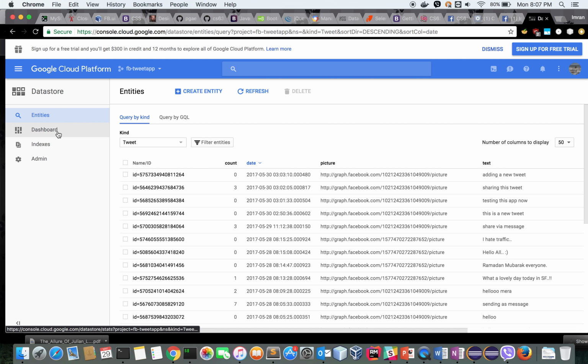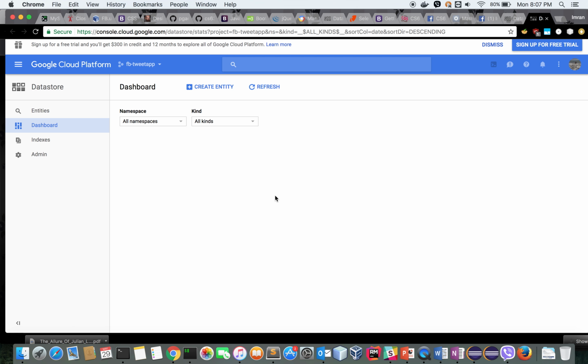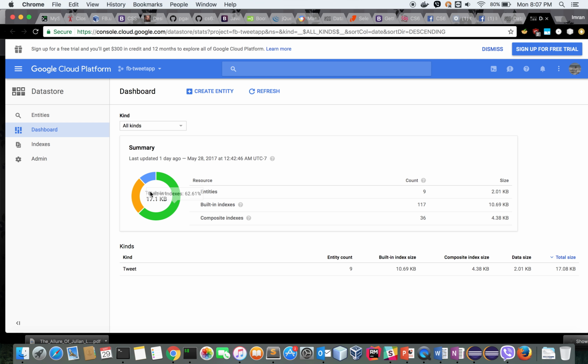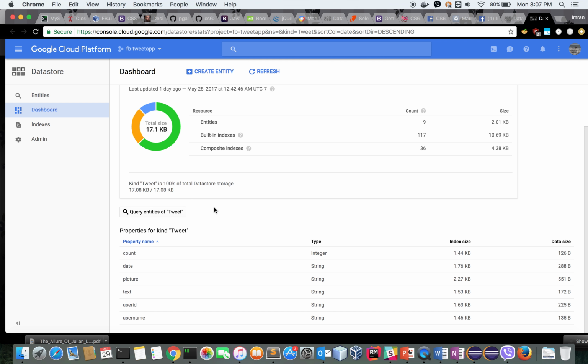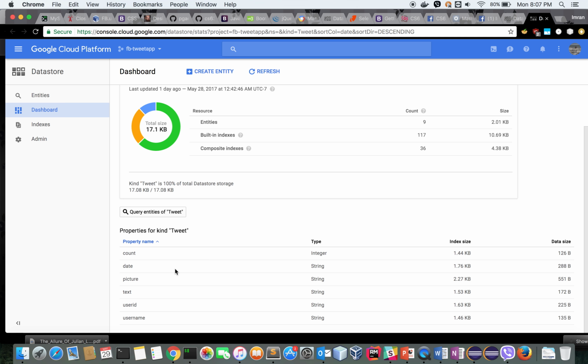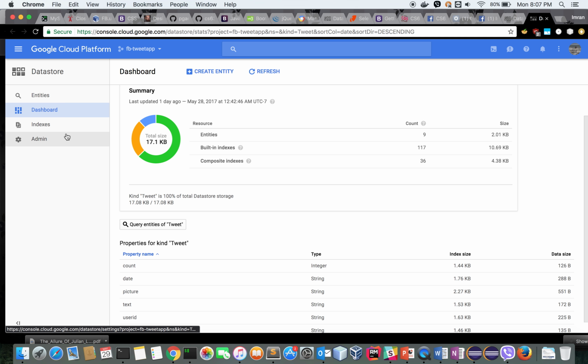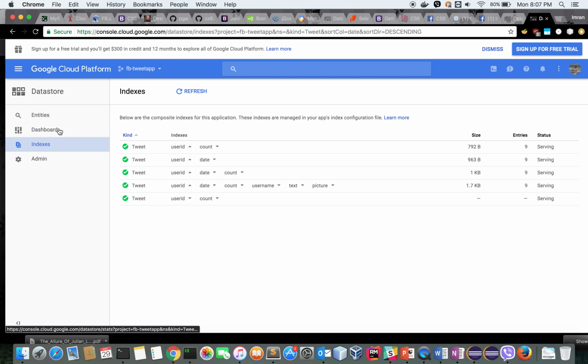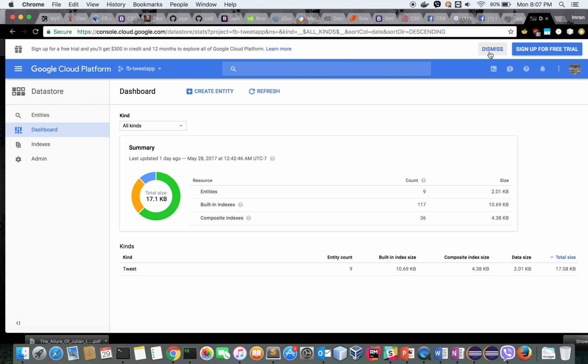So you can also see the overall dashboard for this project. What is the total usage of it? There's one kind, which is the entity that is being used right now, and it shows all the property names. So this is exactly the same as I showed here. Yeah, all the properties here are whatever you set when you create a new entity. So this is the actual dashboard demo.